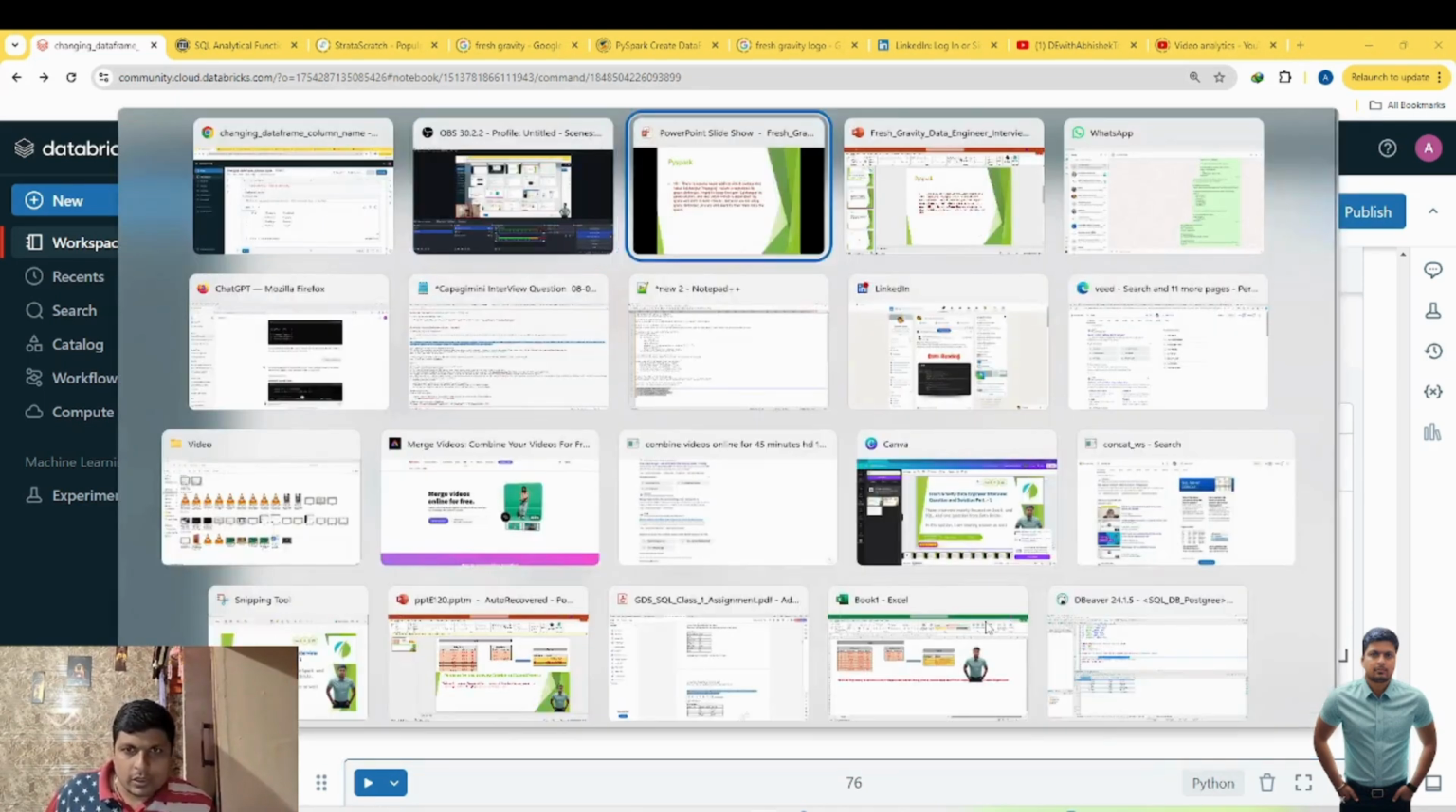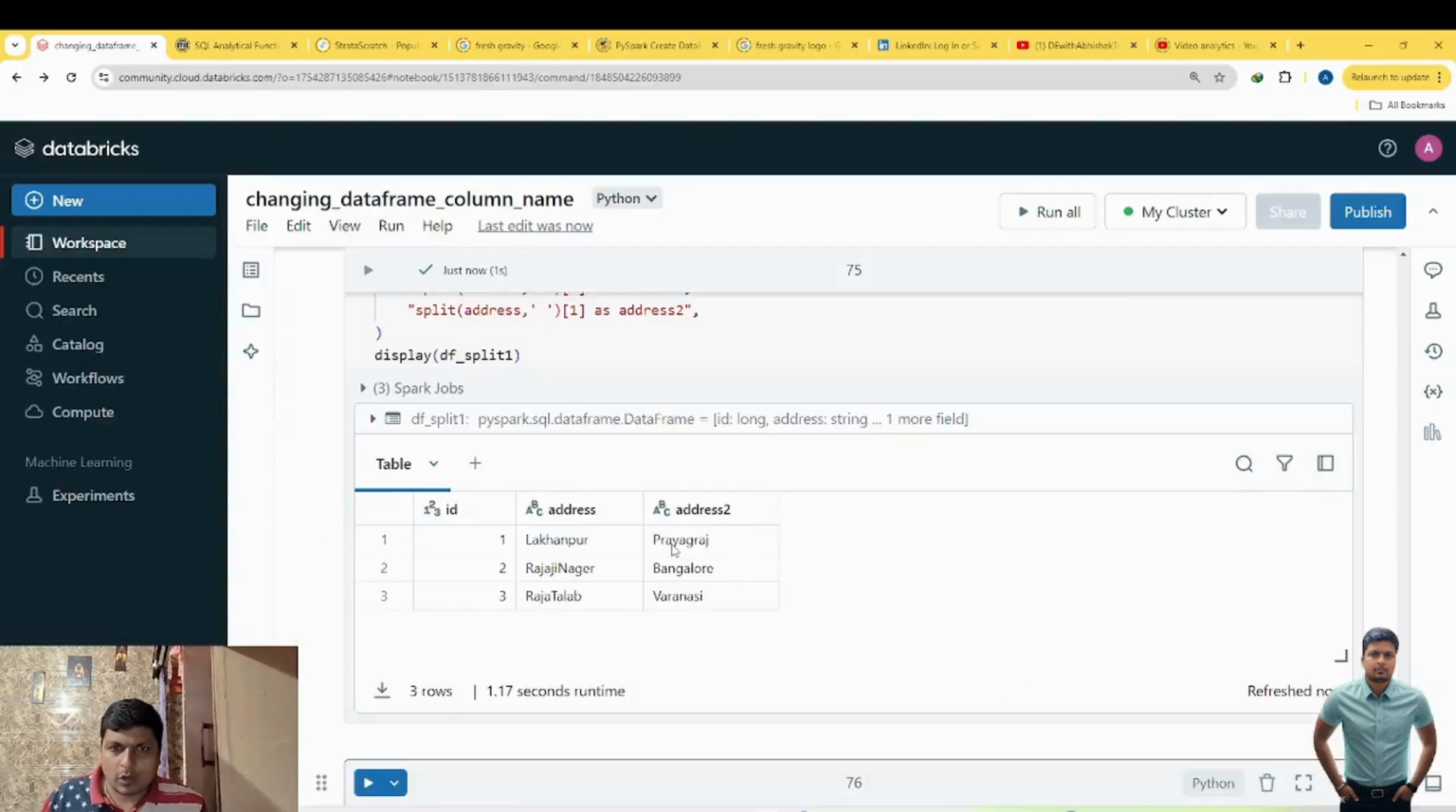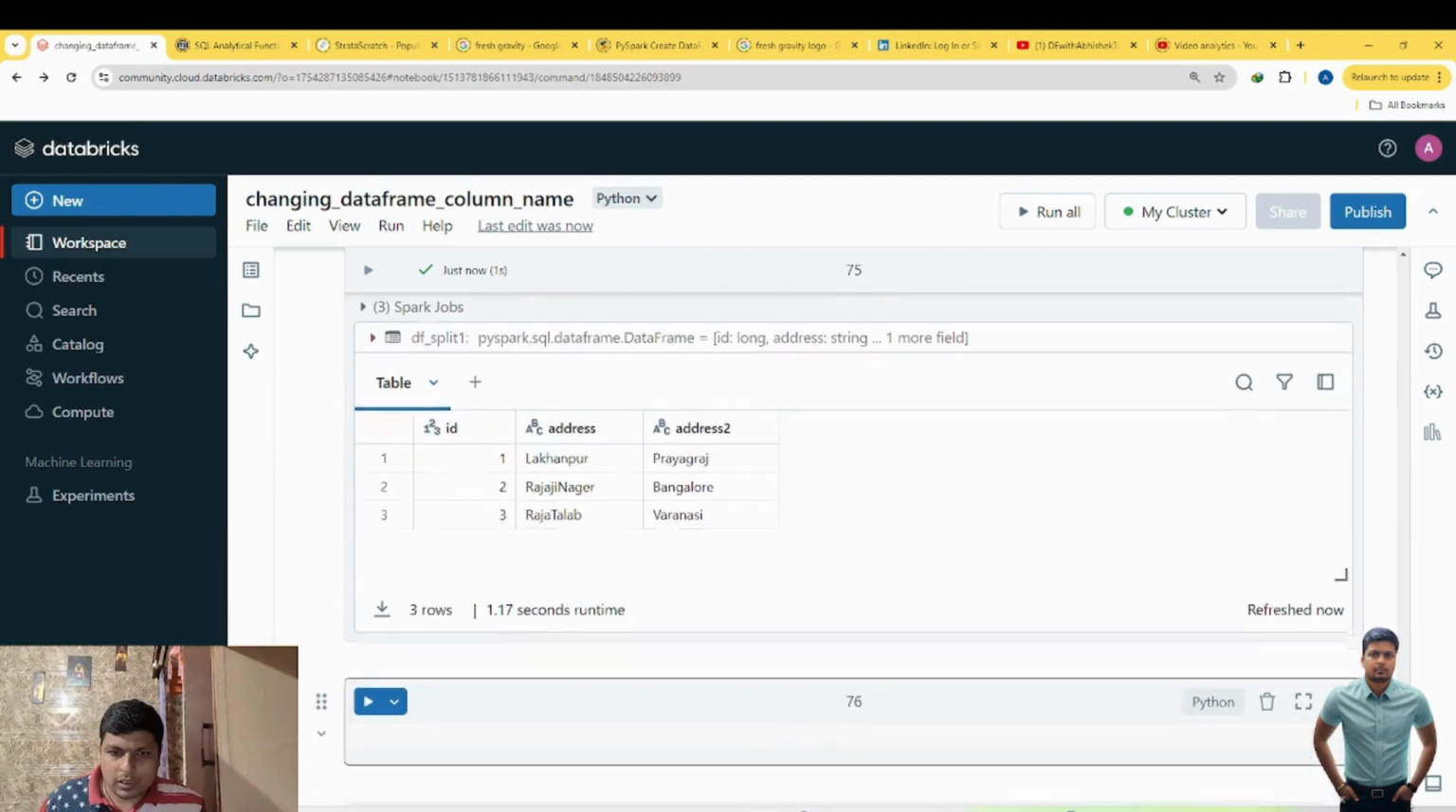Now I'm going to move to another question. Suppose you are receiving different files from different sources. Every file has a date column that contains a different date format, like YYDD, MMDD, this way. So when you are extracting from the source and loading into the target, how will you handle this type of situation? I'm going to show how we can handle it here.